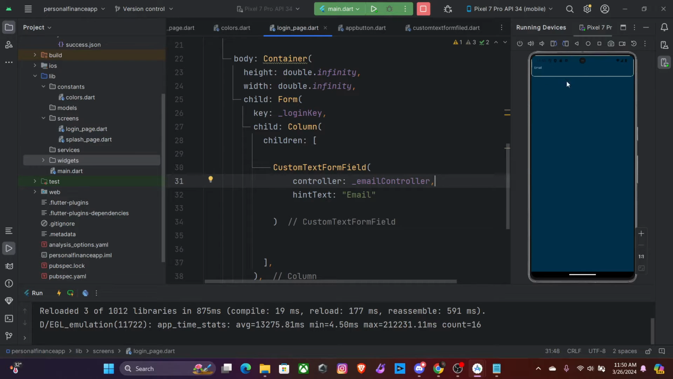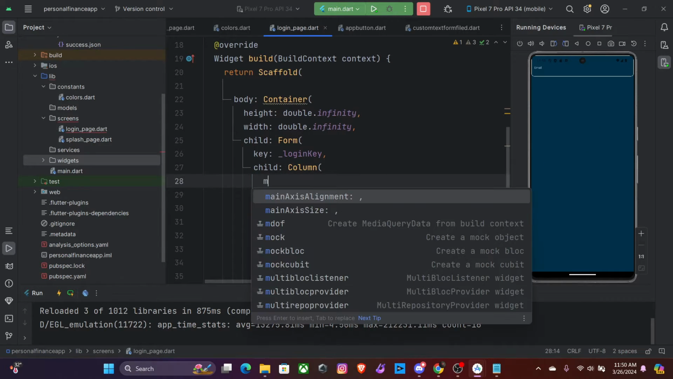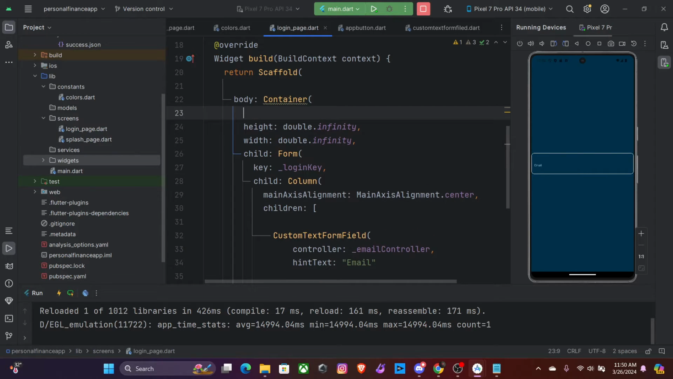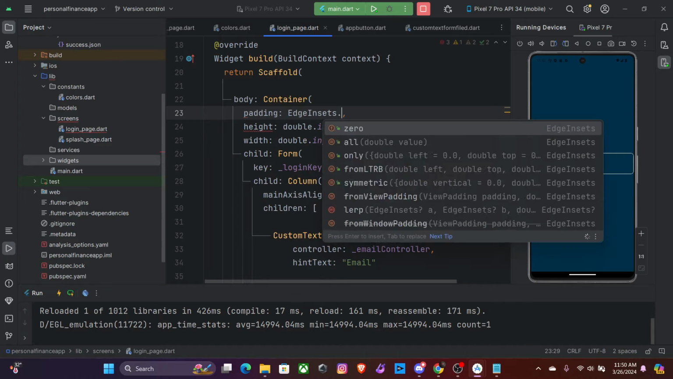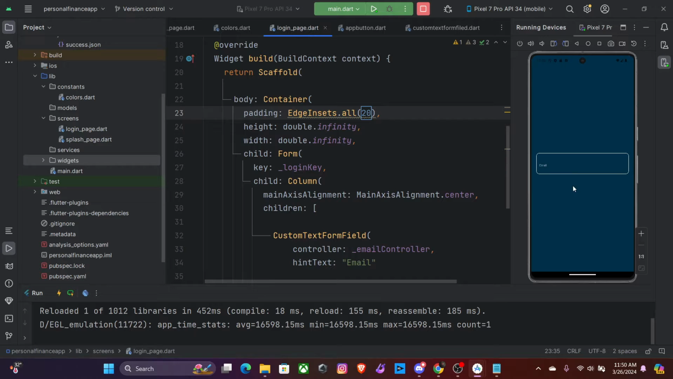Now you can see a custom text form field here, and we need to make some tweaks to center it. So let's add a main axis alignment center. Okay, and I need some padding because these two edges are touching your scaffold border or container border. So I need a padding here, so you can have a padding EdgeInsets.all 20. Now you have your text box.